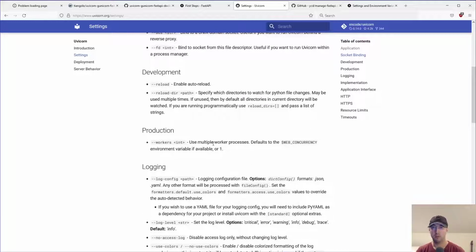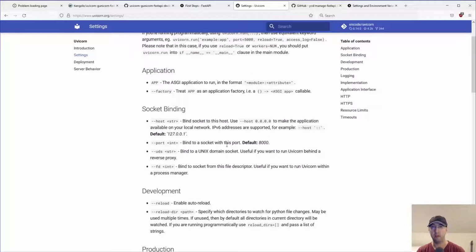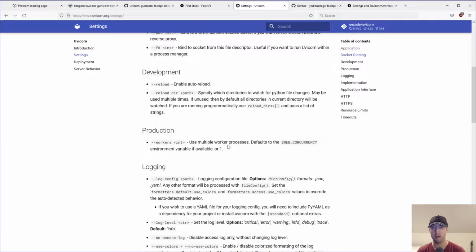Production workers. Okay, I don't even know enough about uvicorn to know if it has the idea of workers in a similar way to gunicorn, but it does look like the WEB_CONCURRENCY environment variable if available, or one. So this WEB_CONCURRENCY is a good naming convention, I think Heroku uses that one anyway, but it's good to see that uvicorn uses that because we have that as well. So we don't need to ever set that no matter what, because this environment variable is going to be good.